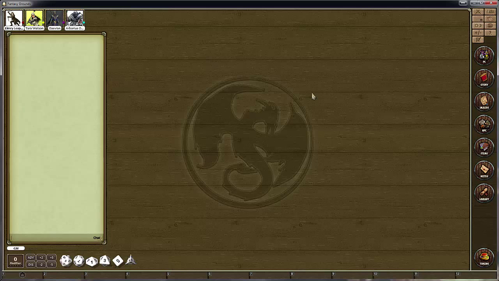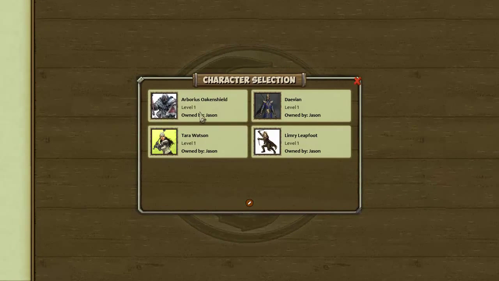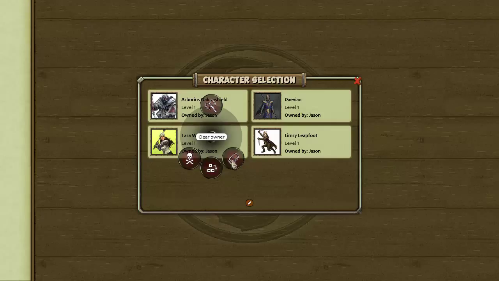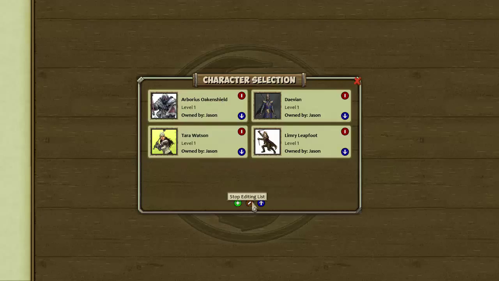So let's go ahead and run down the changes on the campaign data. When you open the PC window, you'll notice you can see who owns what characters. You can also right-click and clear their ownership or delete the characters. One of your other options when you click Edit List is to export characters to XML files or to import characters from an XML file.